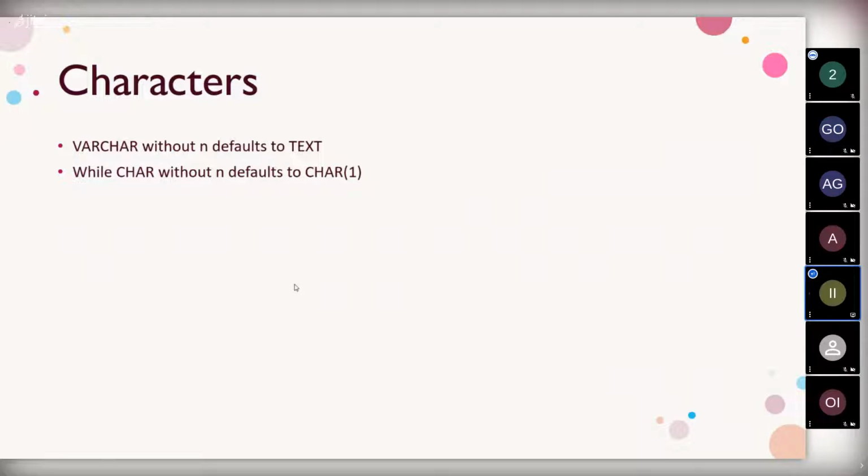And char without n defaults to char(1). So that means if you type char without specifying the length, it automatically defaults to 1. That means the only character you can have is probably A, B, C, D or something.